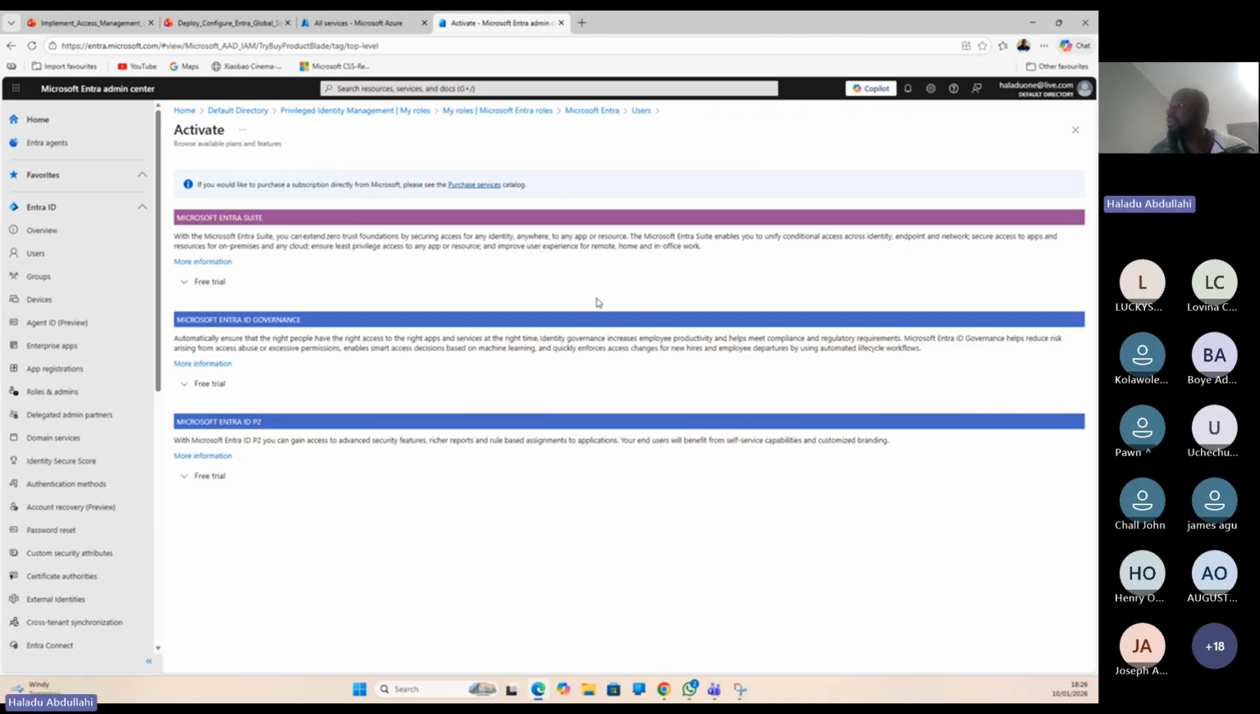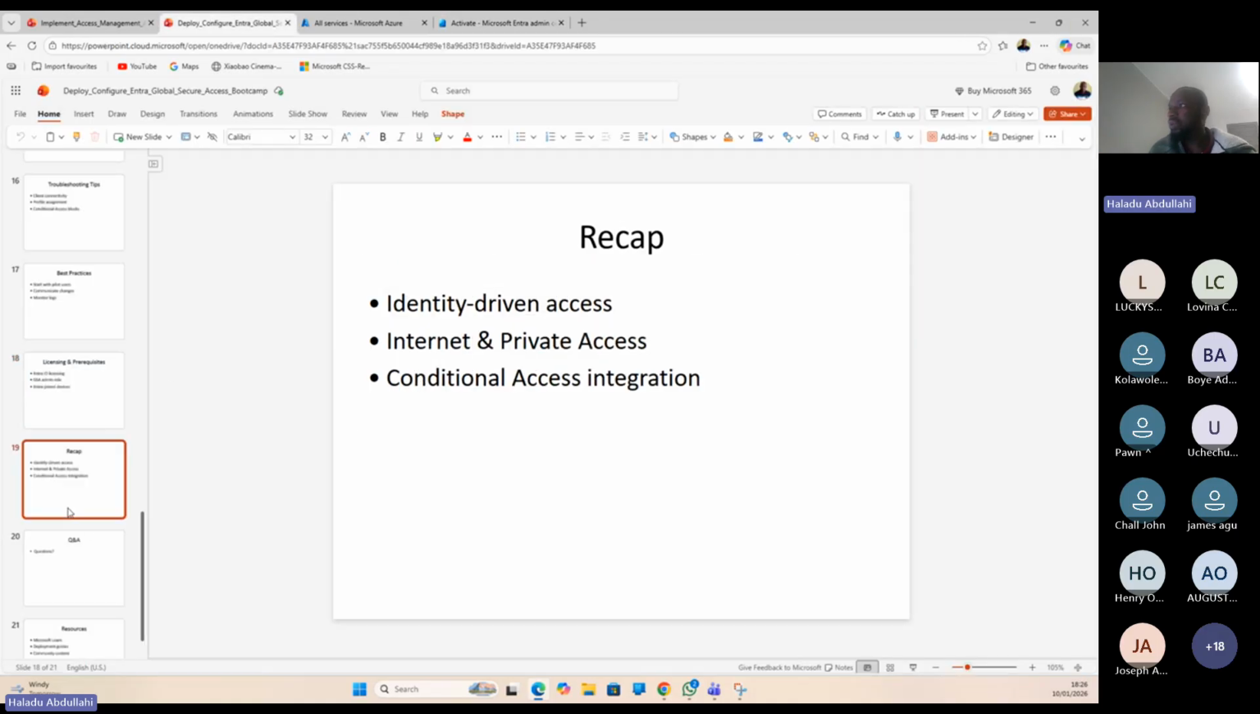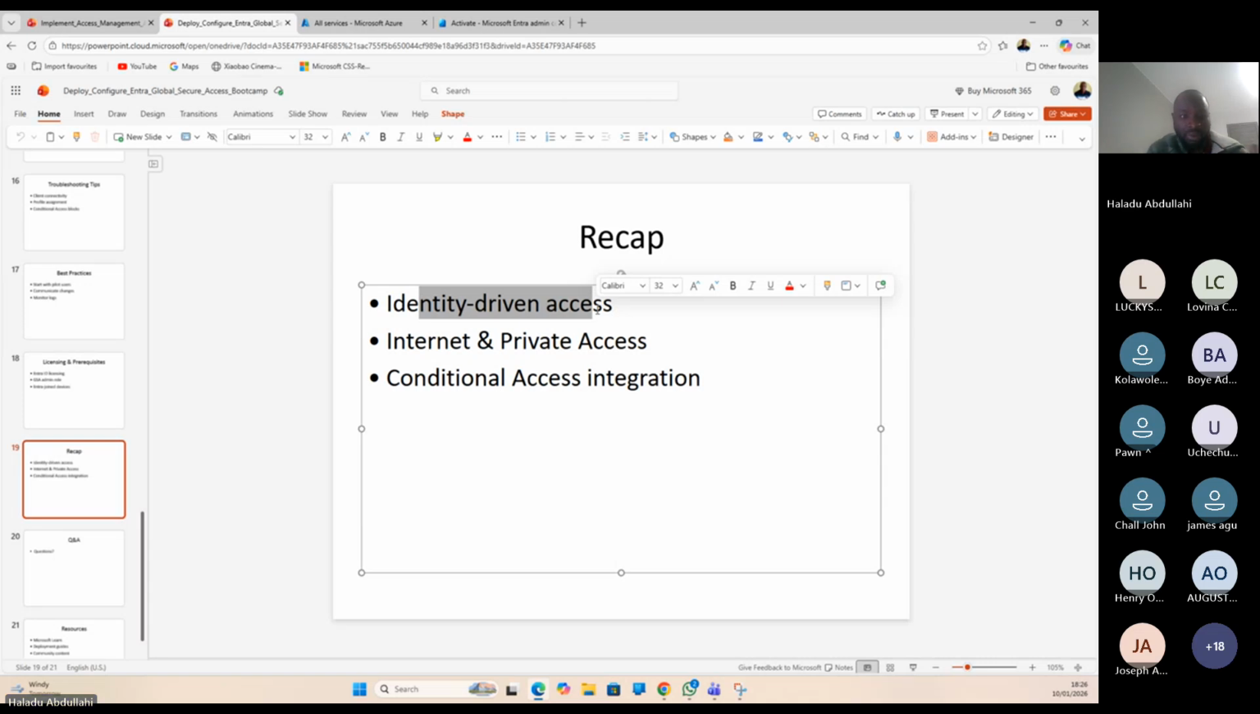All right, guys. I think that's it, and it's just a recap of what we went through. We went through Microsoft Entra Global Secure Access, which is built based on the principle of zero trust, which is built on the identity pillar. So it is identity driven, not only network driven. You are managing the network, but based on identity.